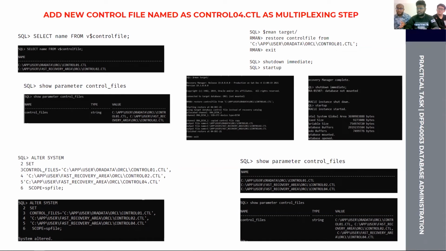So we have to start up again. Upon starting up, we use the command startup, and after it, you put show parameter control_files to see the change of the value right there, and select name from v$controlfile to see that it has been added. Control1, control2 and control4 are out there being added. So it means that we have successfully added control4.ctl as a multiplexing step as well. Now over to you, Hakim.